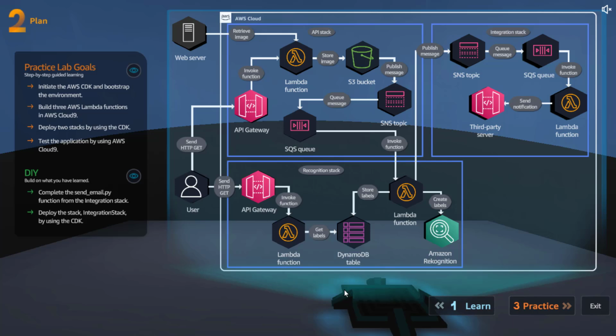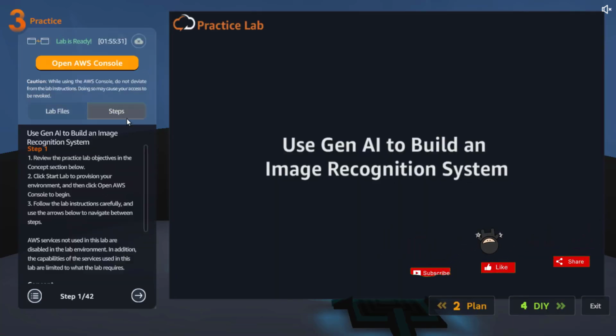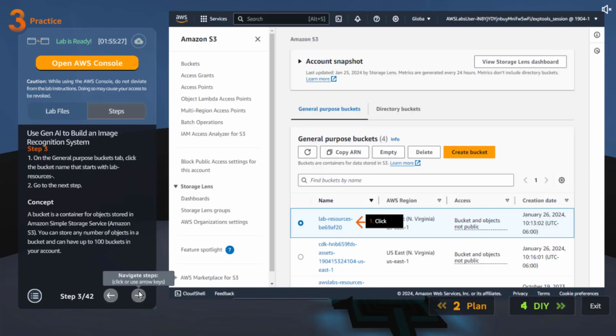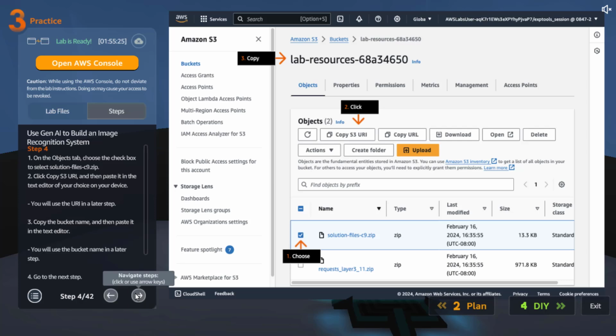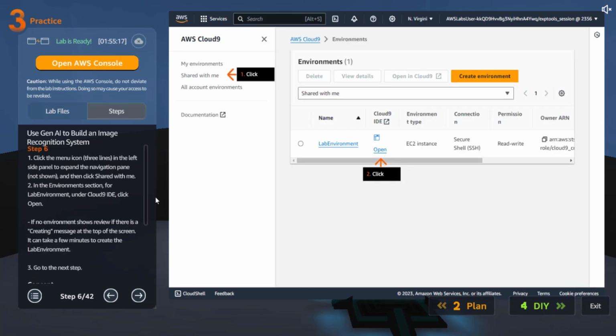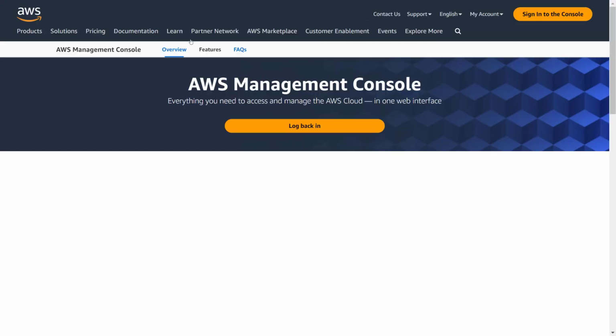So let's go ahead and start the practice lab. Let's hit start lab, and there are no files to download, so that should be fine. And let's go to S3 and let's go to that bucket, copy the URI of the solution files. Let's go to Cloud9. It's already started, so let's click open. So let me do that because it does take some time for that to open.